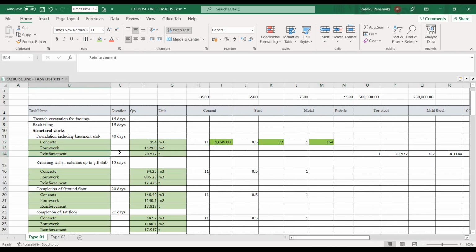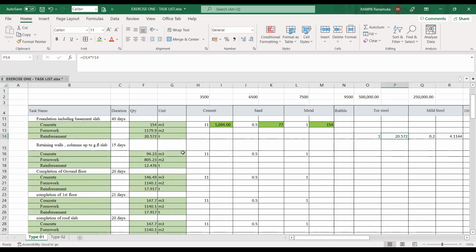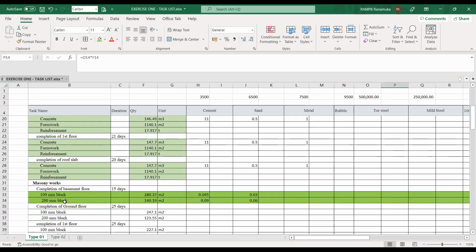If I go for reinforcement, there is tor steel, mild steel, and labor force. So in this manner, we have to complete the program first, that means the Excel chart. Then, going further down, the same applies to the masonry walls.